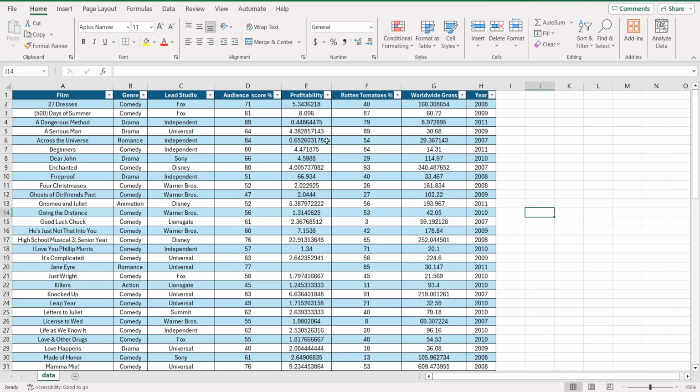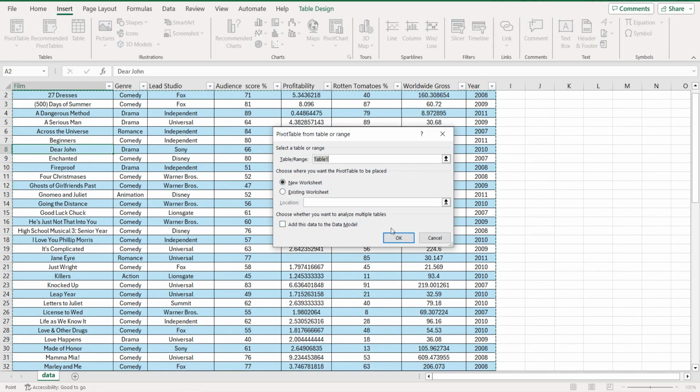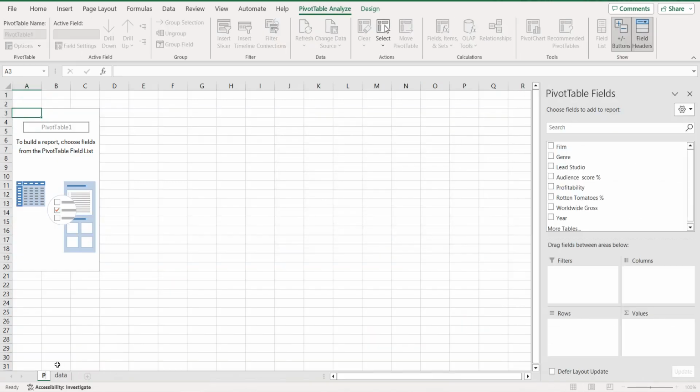And in order to create our charts, we are going to need pivot tables. And to create the pivot tables, we click on our dataset, click on insert, and we are going to add 5 different pivot tables. So we click on pivot table, new worksheet, okay. So we rename it profitability by lead studio, right?